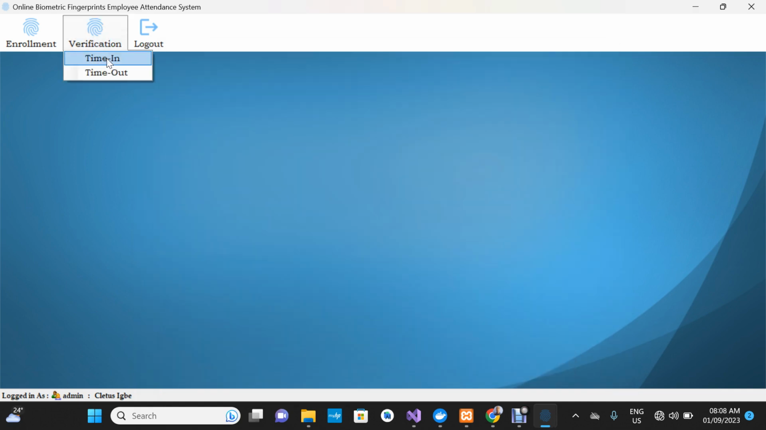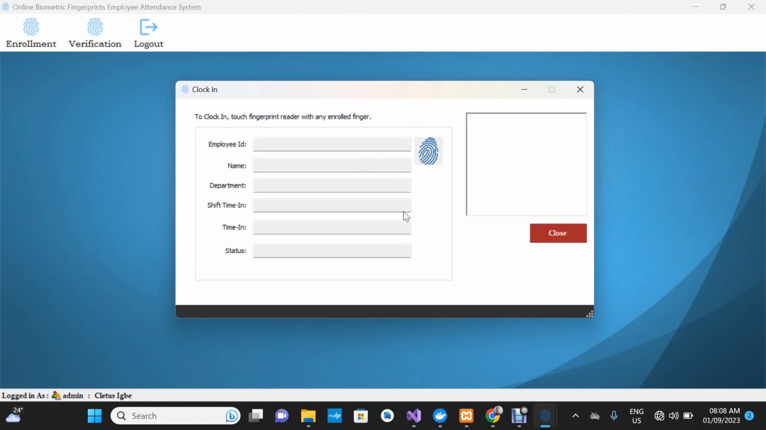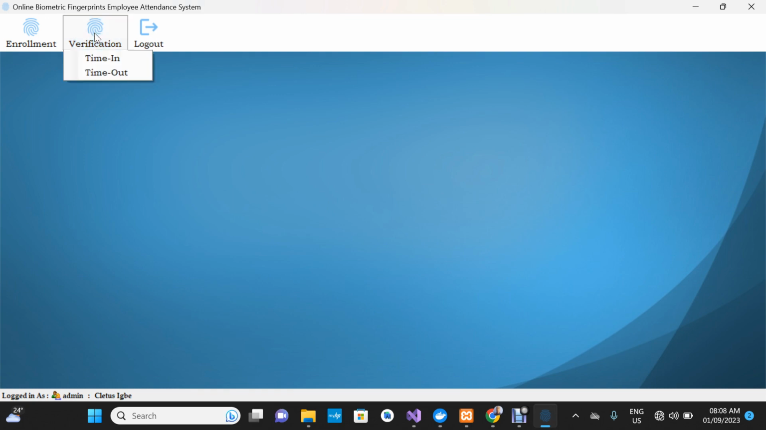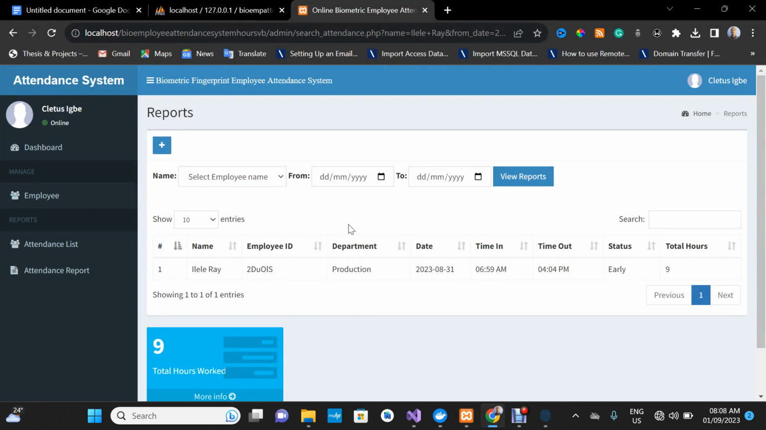Then I'm going to click on verification. Here, time in. This employee can take attendance. That's time in, and the employee can also time out. So typically what the Windows version does is just to enroll, capture fingerprints, time in and time out. That is all. Every other thing is done in the web version.